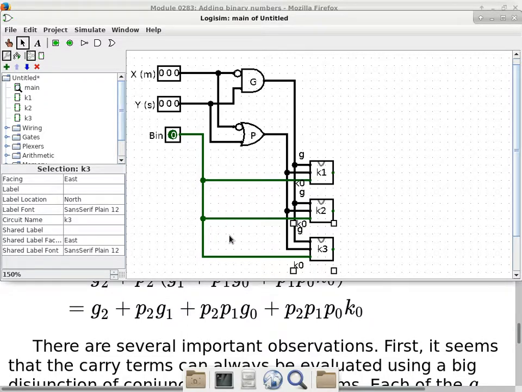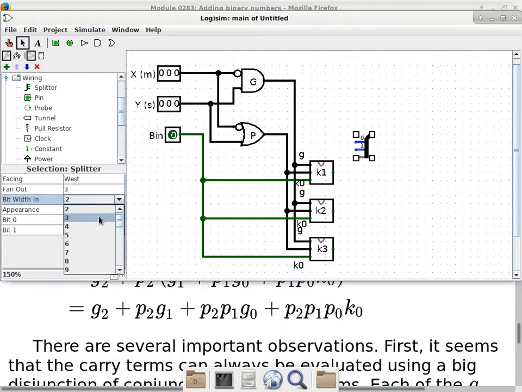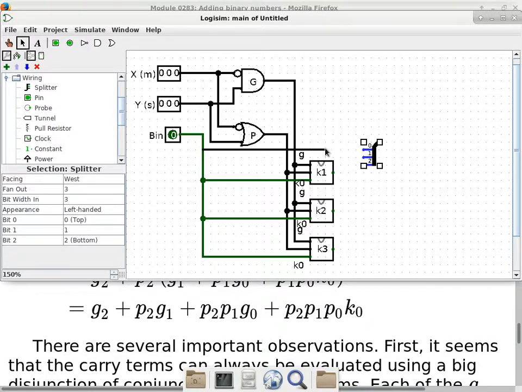Now we need a merger to merge all the K's, well not all, but 3 of the K's back into one single bundle. So we go back to wiring, go to splitter. We want it to face west this time because the split end is facing west. Want a fan out of 3, that would be good. So the first one is K0, which is our B in. The second one is K1, and the third one is K2.